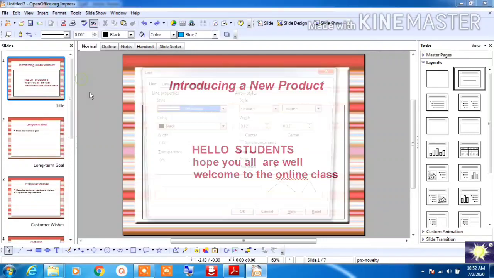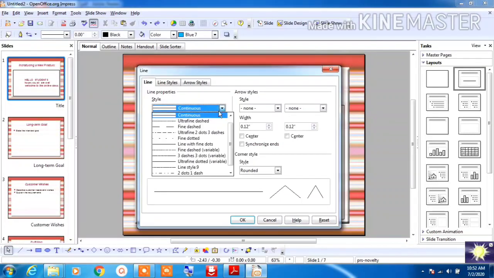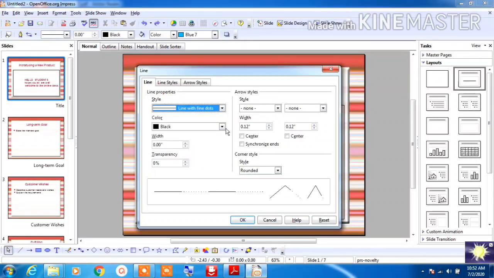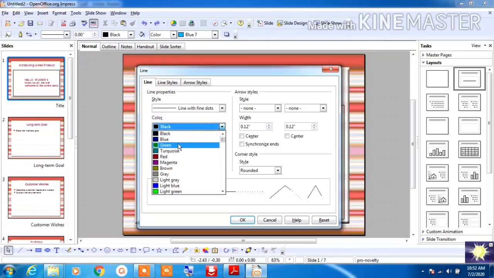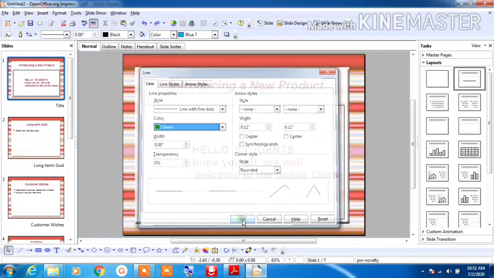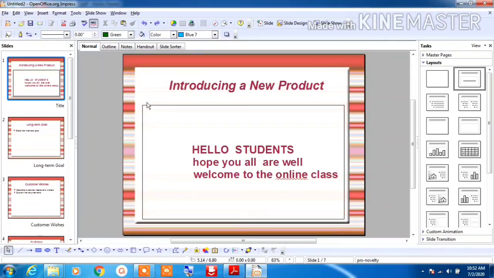Next is line. Line means which type of line you need: dotted, continuous, fine dashed, ultra fine dash, or line with fine dots. Click OK. Which type of color you need: green, red. Click OK. Here you will see the result.